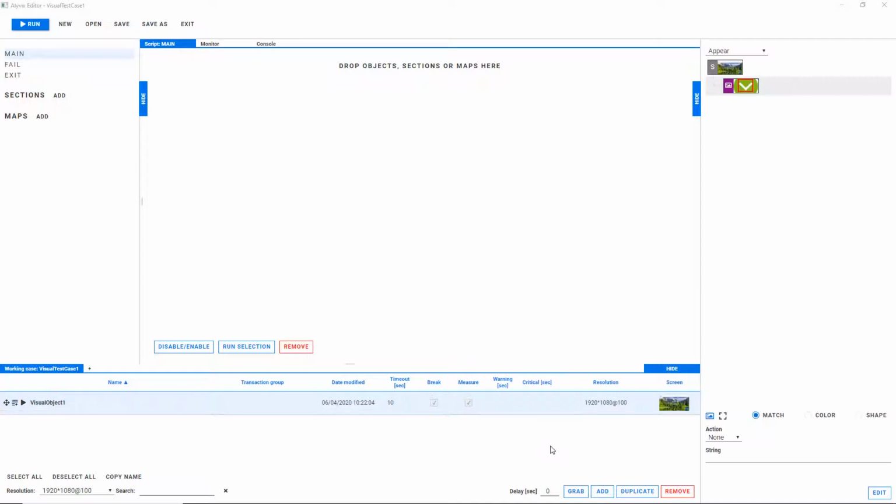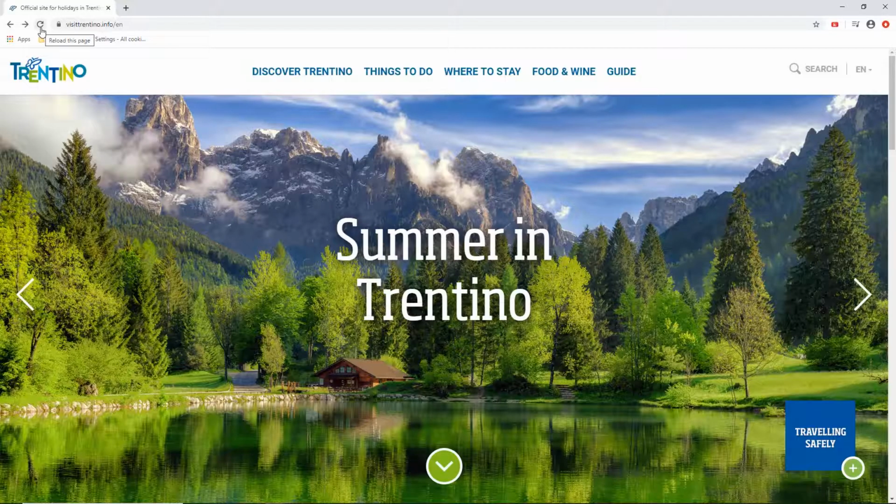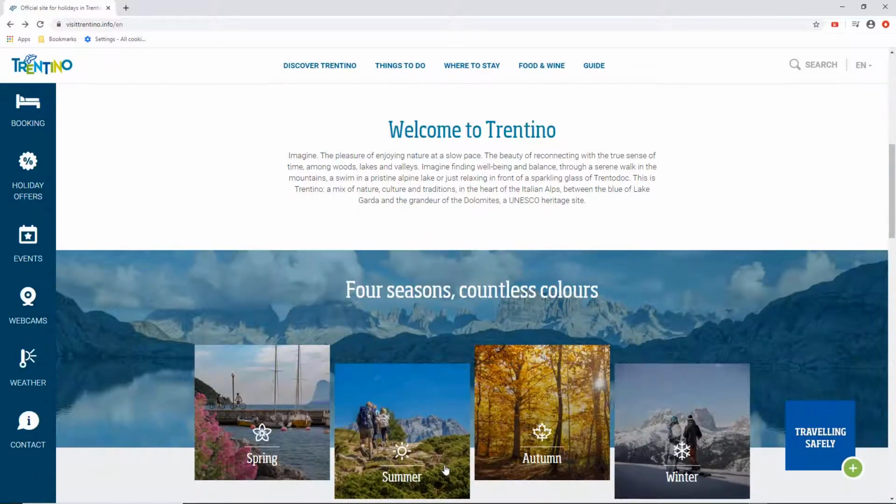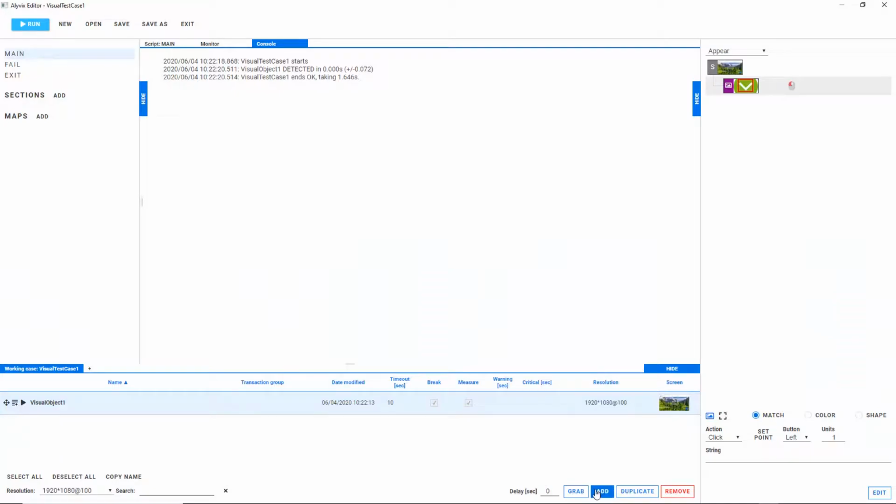So let's create a test case like that with 3 steps, where Alyvix will navigate through a series of web pages. Now at this point, we'll run our new test case the normal way, using the Run button. It does the first action, so now the browser is in a different state, and if we were to rerun the test case now, it wouldn't work.